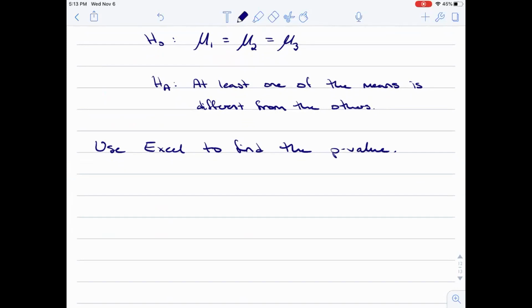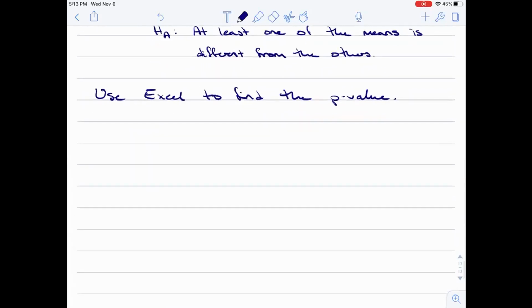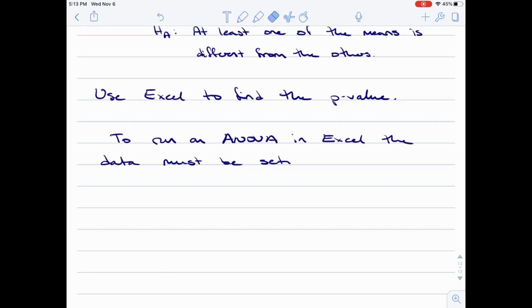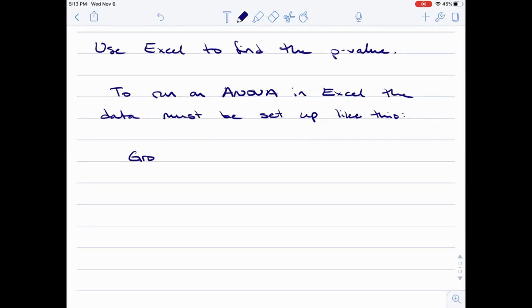One thing to keep in mind is that to run ANOVAs in Excel, the data has to be set up in a specific way. Okay, so to run an ANOVA in Excel, the data must be set up like this. We need group 1, group 2, and group 3, each in their own column.